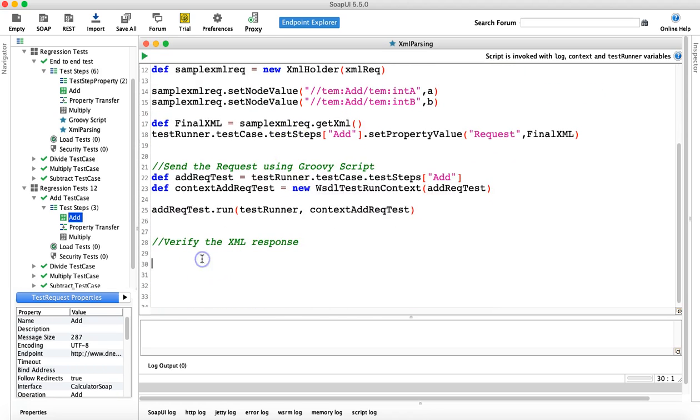Now once you have sent the request, the next step is to verify the response. Once the request has gone, you need to verify what response you are getting. To verify the response, the first thing you have to do is similar stuff. You have to get the property value of the response. How you get the property value of the response is exactly similar to how you set the property value.